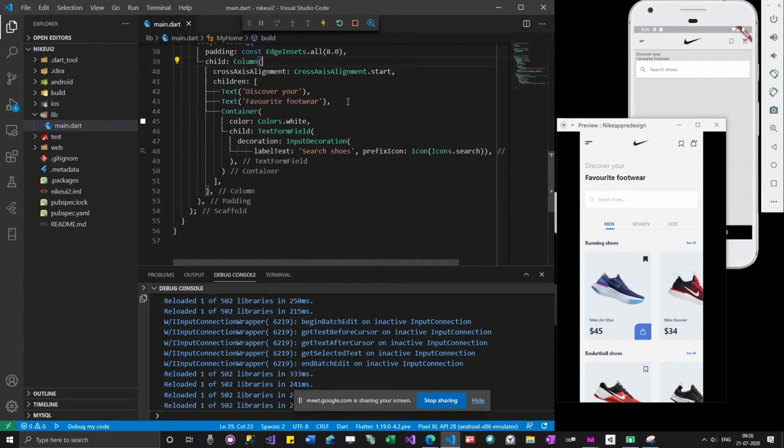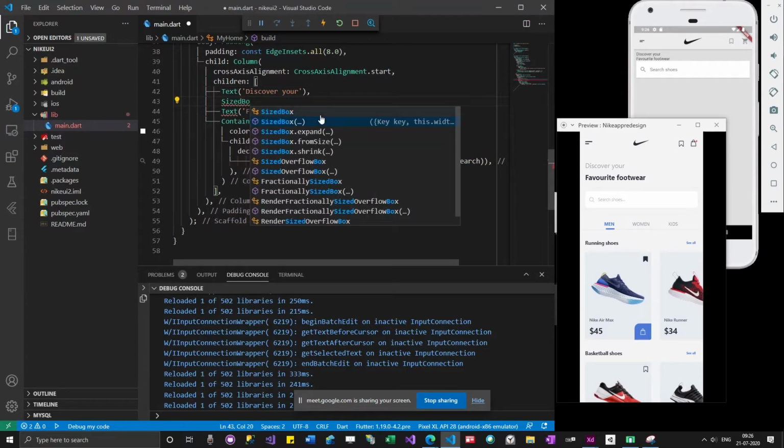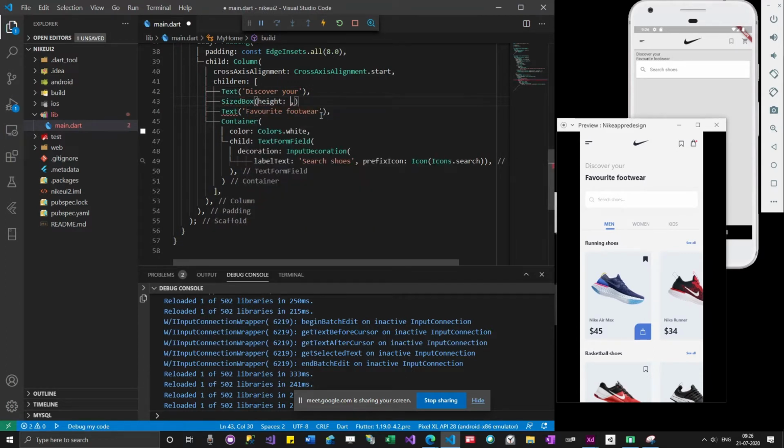If I want to add some gap between these two widgets, you can see "Discover your favorite footwear" doesn't have any gap, and favorite footwear and this text form field doesn't have any gap. I can add gaps between two widgets using padding, or there is something called sized box, with height 20.0.